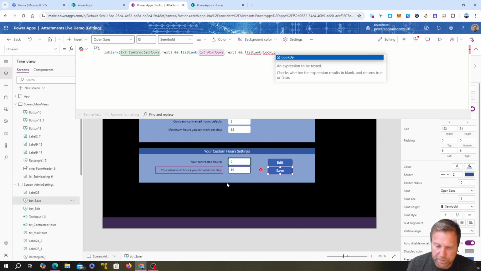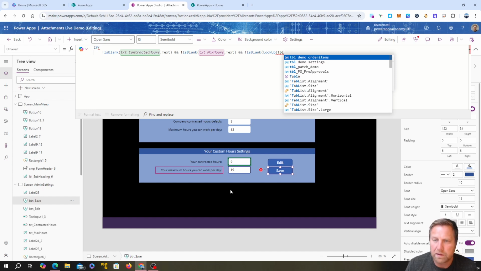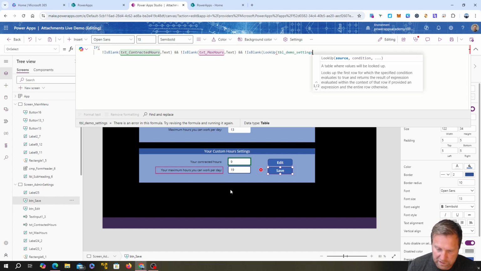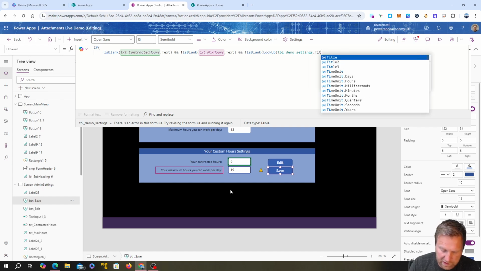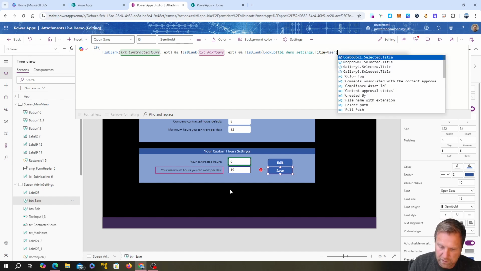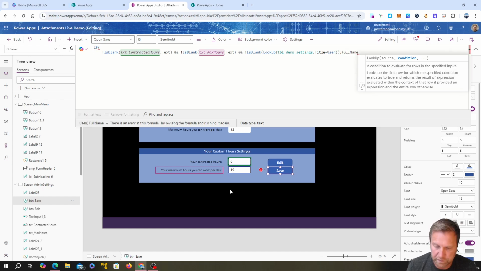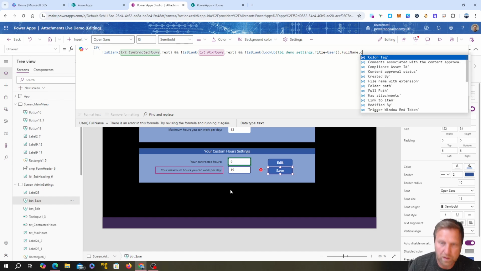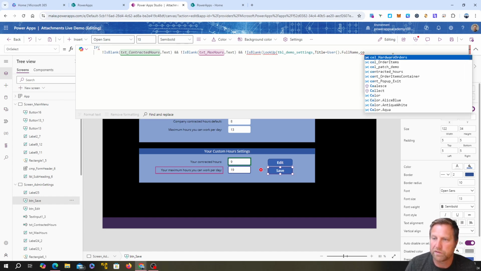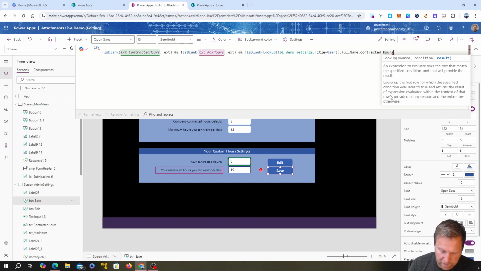lookup from our table demo settings where the title is equal to user dot full name, where the contracted hours of that, so contracted hours.